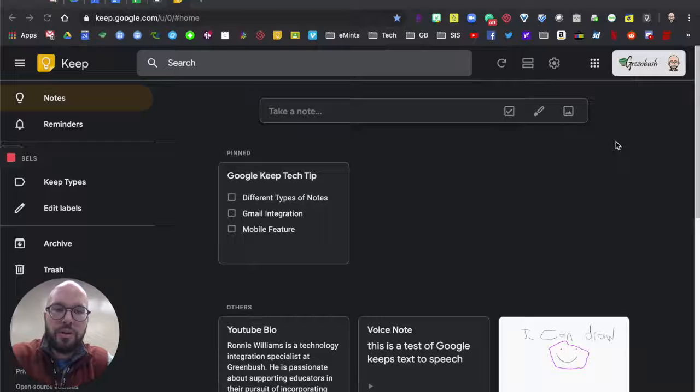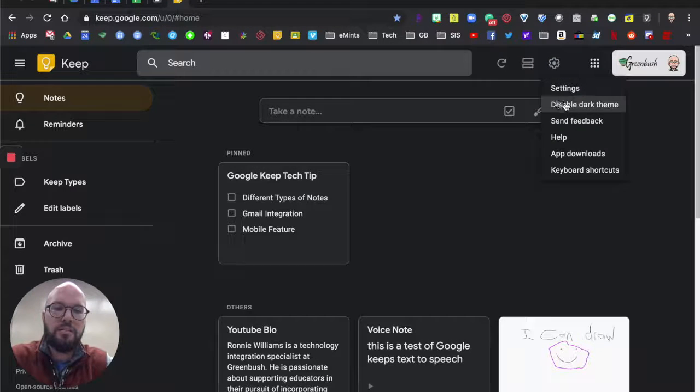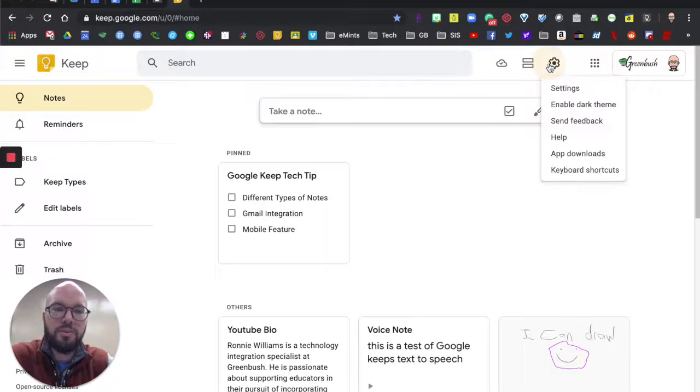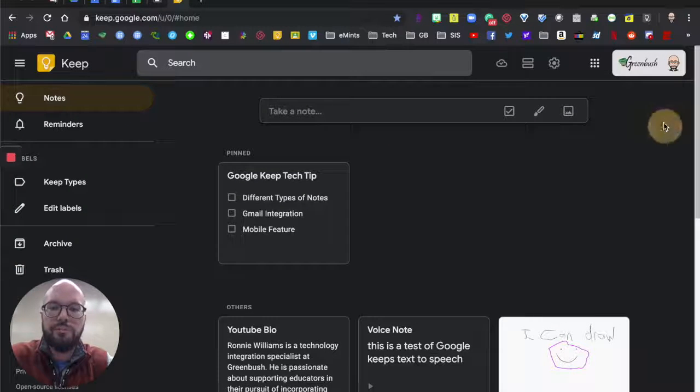So this is Google Keep. This is what your home screen would look like after you had a couple of different notes added to it. So my screen is dark, and that's because I have the dark theme enabled. So probably yours will look like this whenever you get in. If you want it to look dark, hit that gear icon and click Enable Dark Mode.